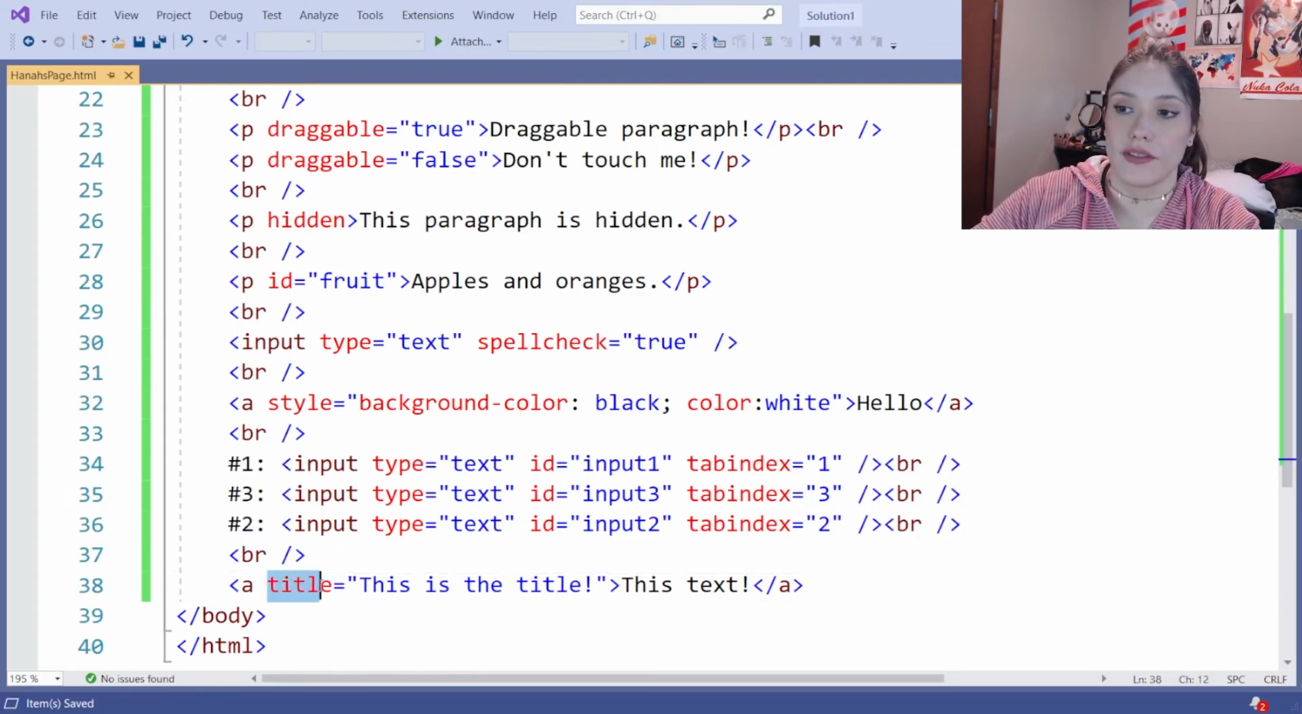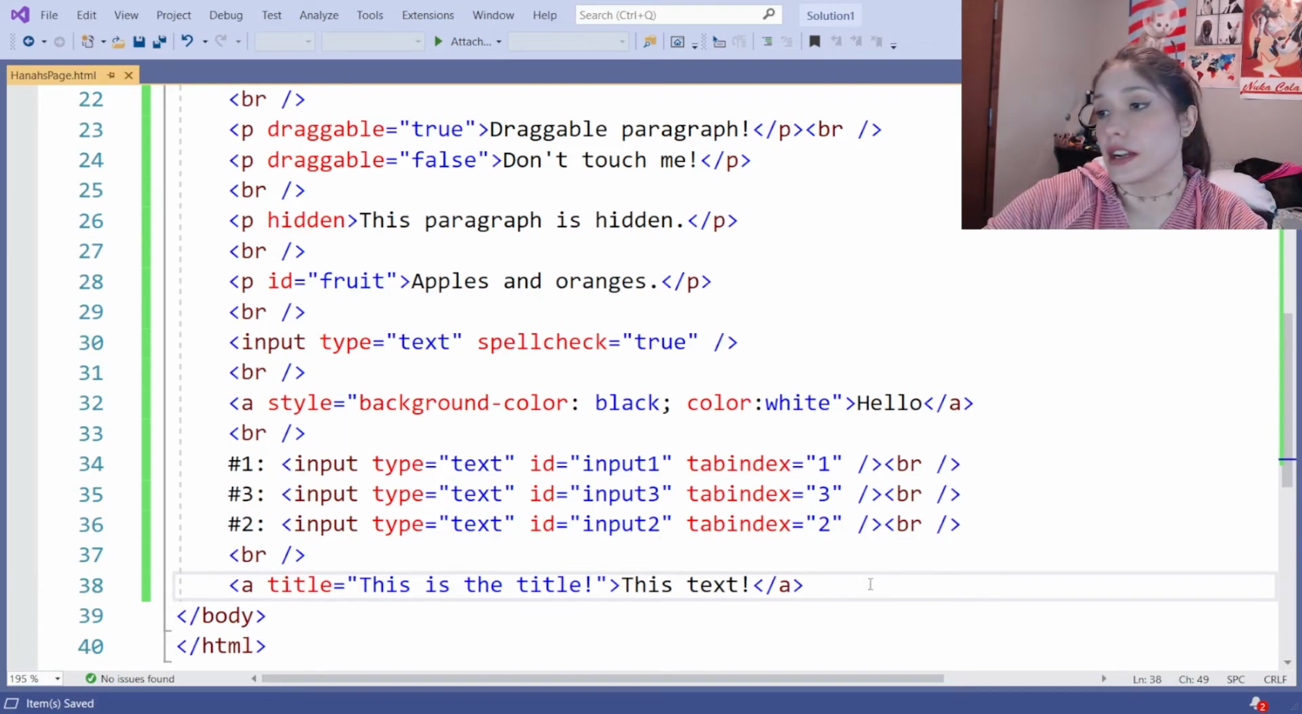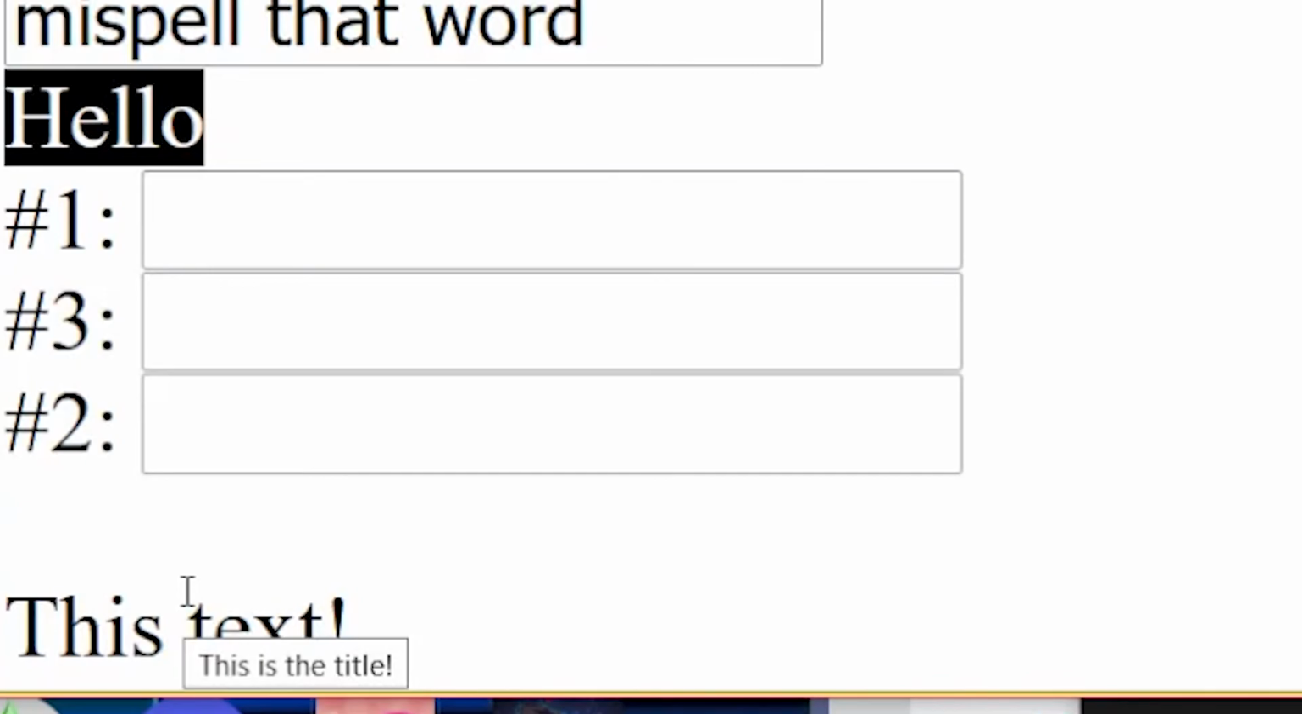So next we have the title attribute. This kind of just gives your element a little more defining properties. In Firefox, when I hover over this element that says this text, this that says this is the title will pop up.